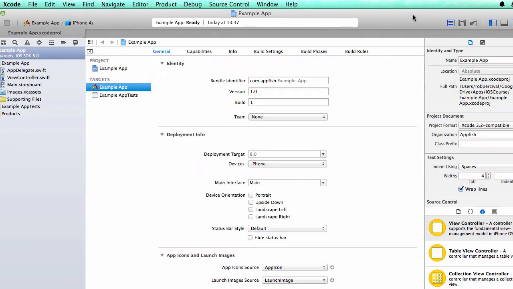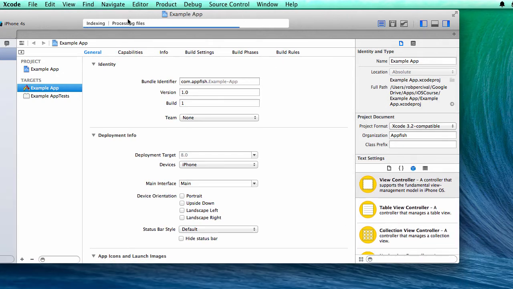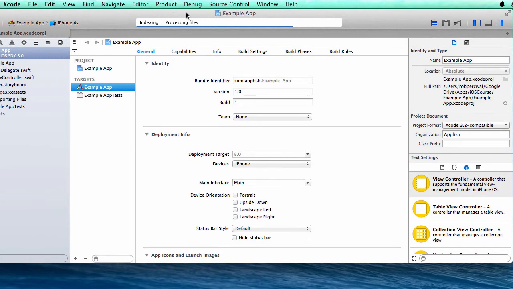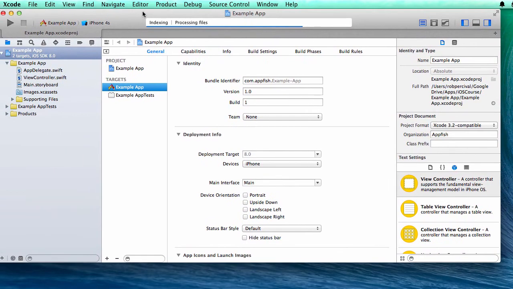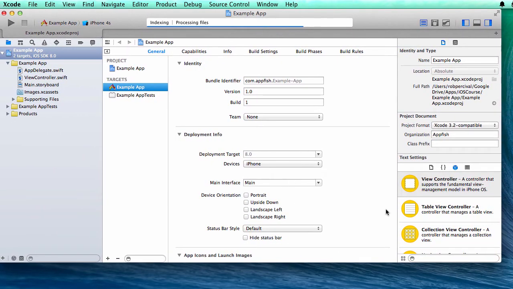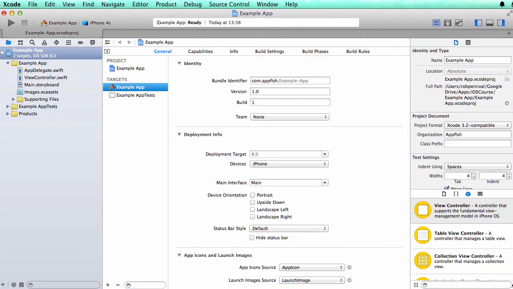Okay, let me just resize Xcode so that you can see it okay. You can see at the top it's processing files and doing various bits and pieces to get our app up and running. Here we go. So it's not the friendliest of interfaces. There's quite a lot going on there. So in this video, we're just going to take a few moments to look at the different parts of Xcode and what everything does. So down here on the left, we'll start here.